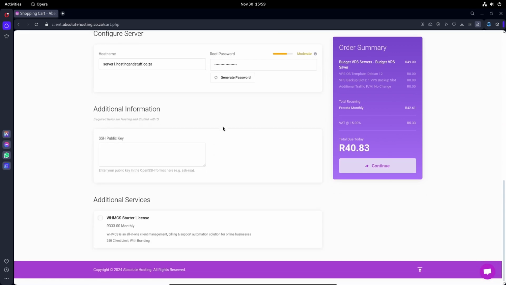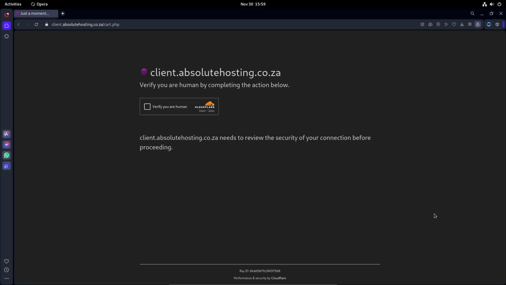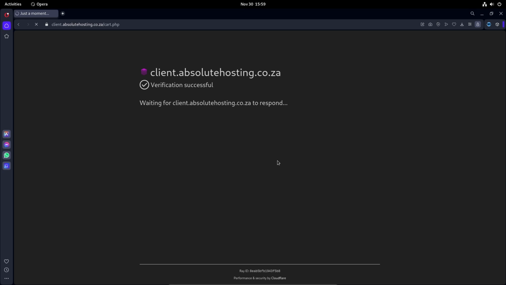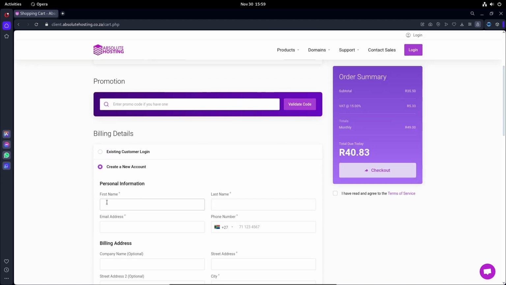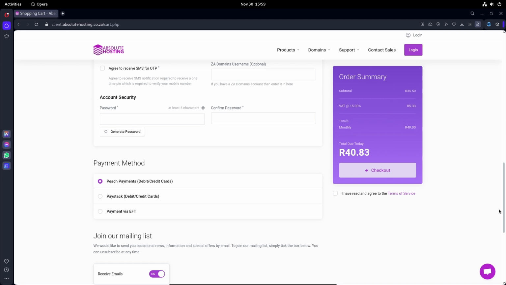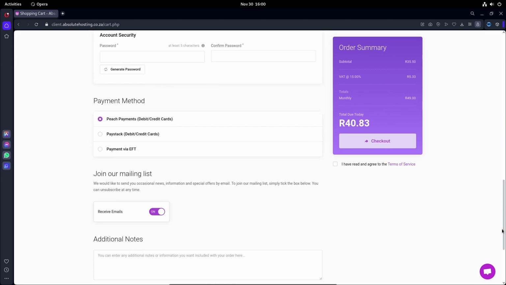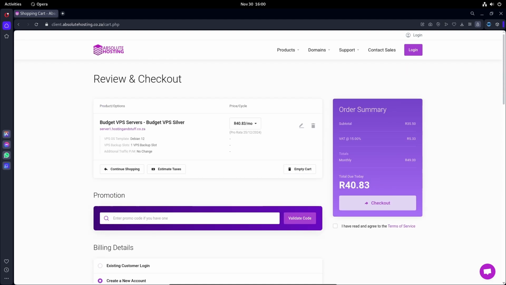Right, so this is done. So you can click on continue. Just make sure you're human. Perfect. So here, if you don't have an account, you're going to create an account by putting all this information in there, right? So I'm not going to do that. You can do that yourself. It's quite simple. It's just questions and your addresses and all that. Right, so that's done.